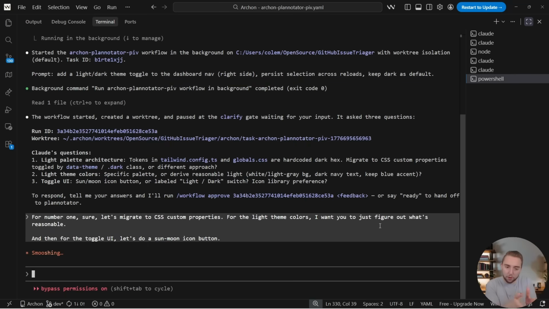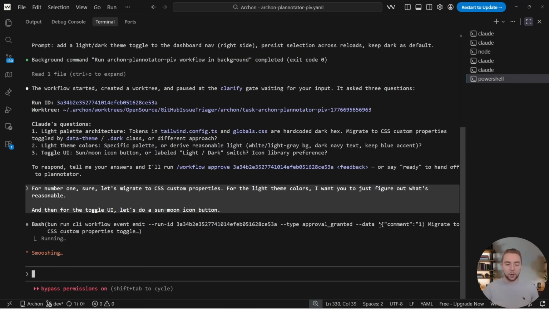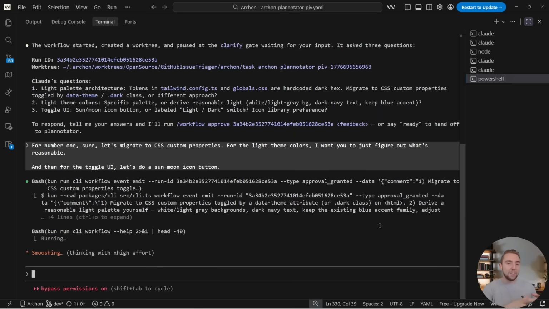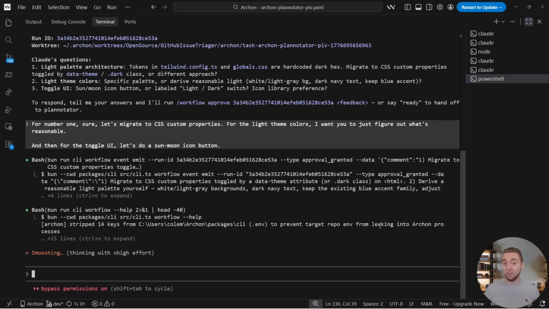So this is a human approval gate essentially, right, for these clarifying questions. Now we go into the planning process. So I'll come back again once we have that Plannotator UI for us to review the plan and iterate.